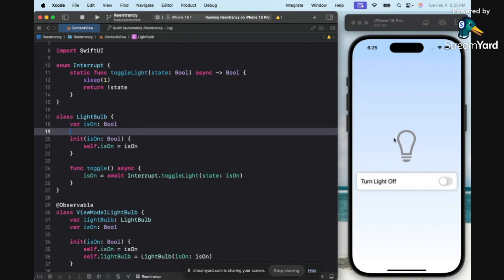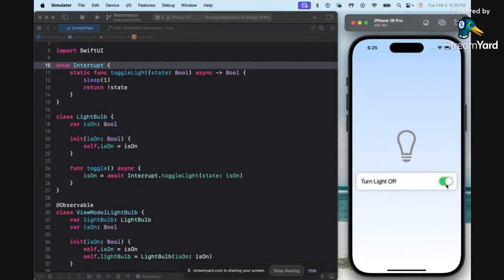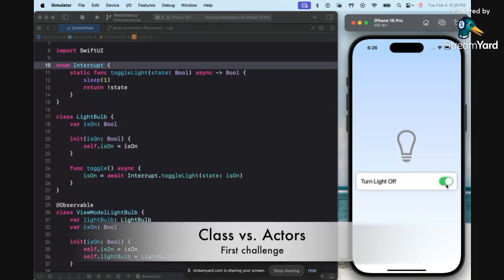Here's a simple app simulating an IoT project, where the switch controls whether the light bulbs are in on or off states. If we tap the switch quickly, we will get undesired states. This issue might be simple, but it involves data races, main thread issues, reentrancy issues, and order of operations. We will explain these issues individually, starting with data races and how to detect them using the Thread Sanitizer tool. Let's start with the first challenge.